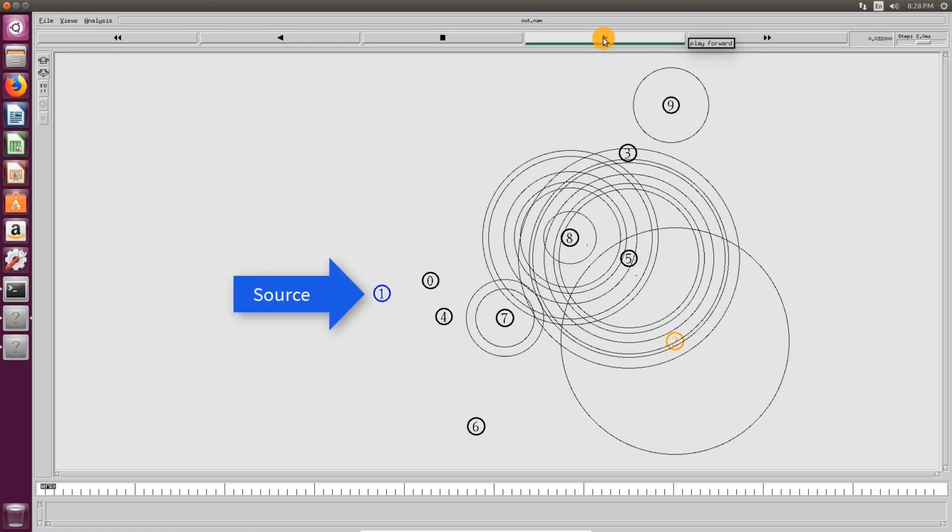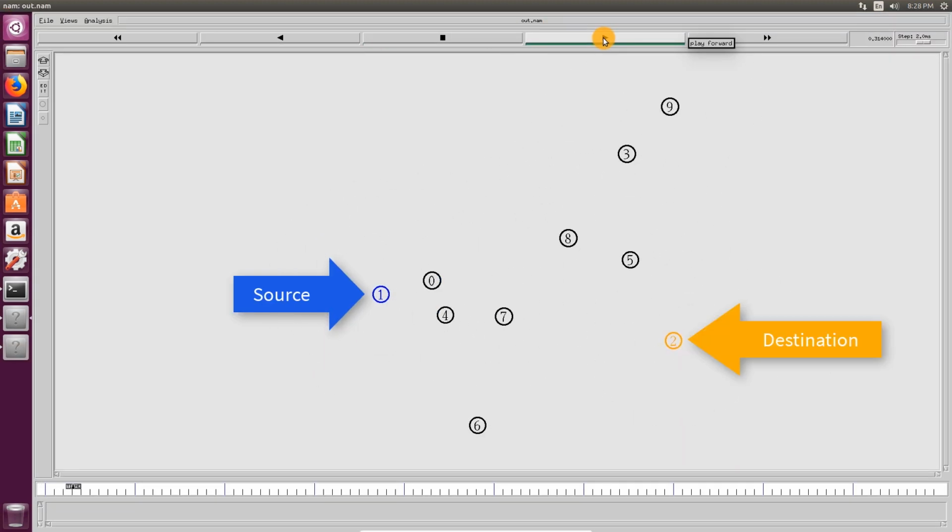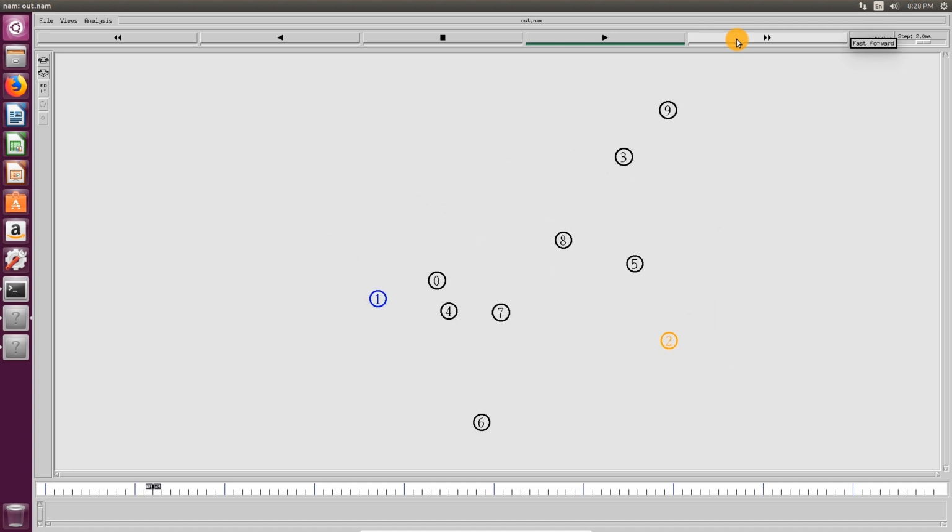Here you can see node 1 is the source node and node 2 is the destination. They are colored blue and orange respectively. In the next video, I will explain how to color the nodes. There is mobility in all the nodes as we have defined during the setdest command.